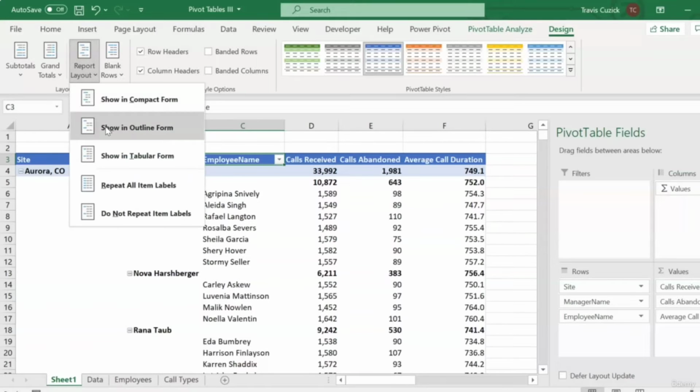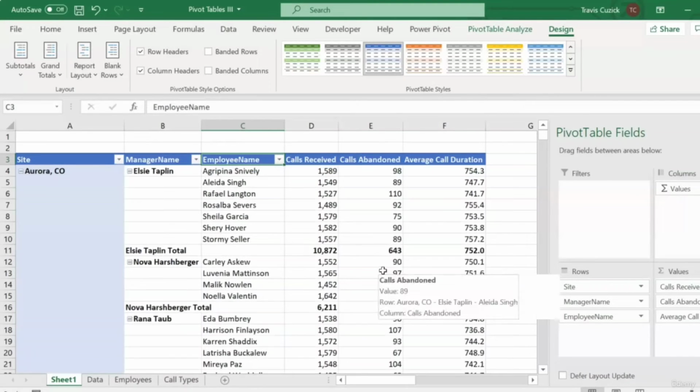Then the Tabular Form is really very similar to the Outline Form. It just gives you a little less breathing room visually. This is one that I personally wouldn't recommend, since the Outline Form is so similar, but provides a little more breathing room visually. But again, in the vast majority of cases, the default Compact layout is perfectly sufficient, so we'll go ahead and revert to that.